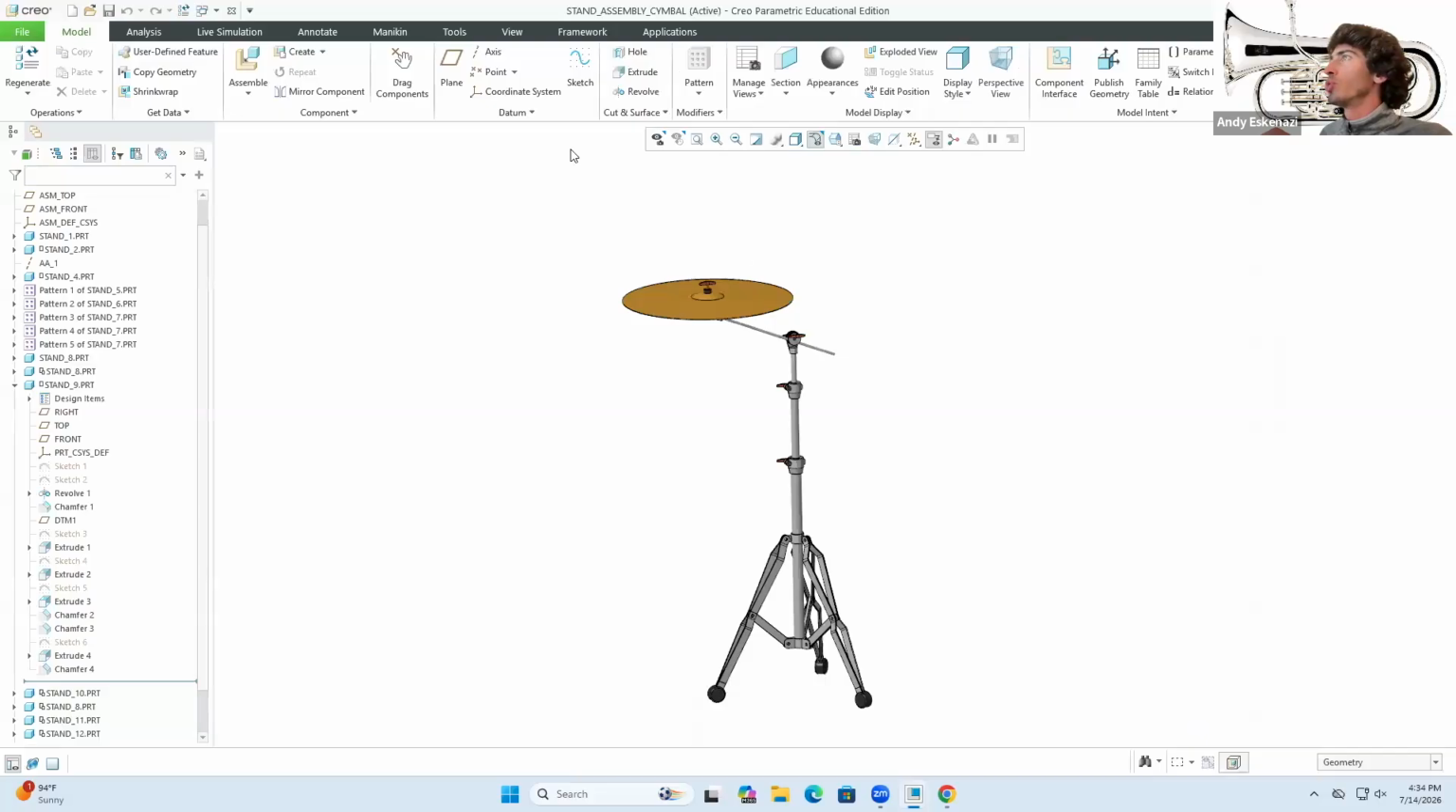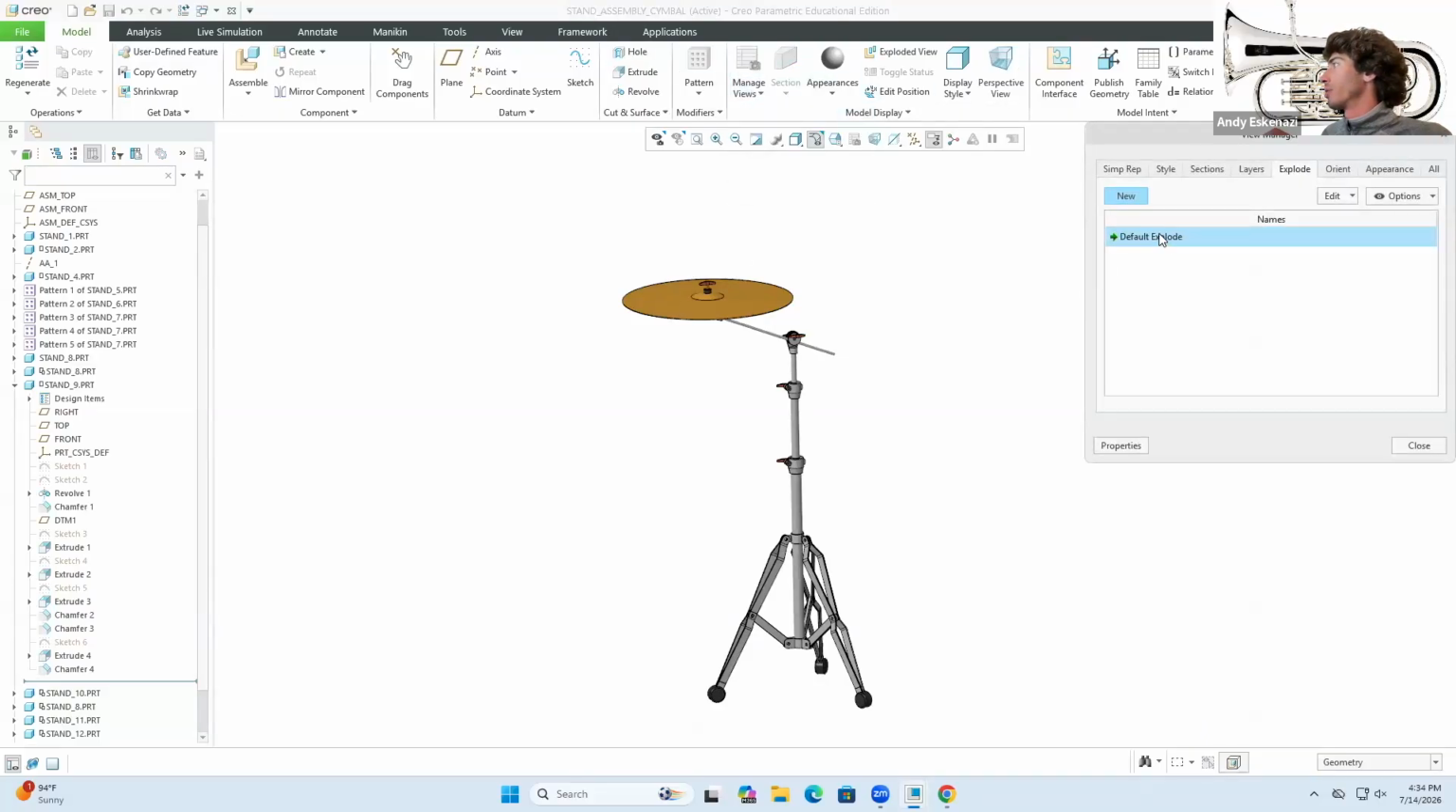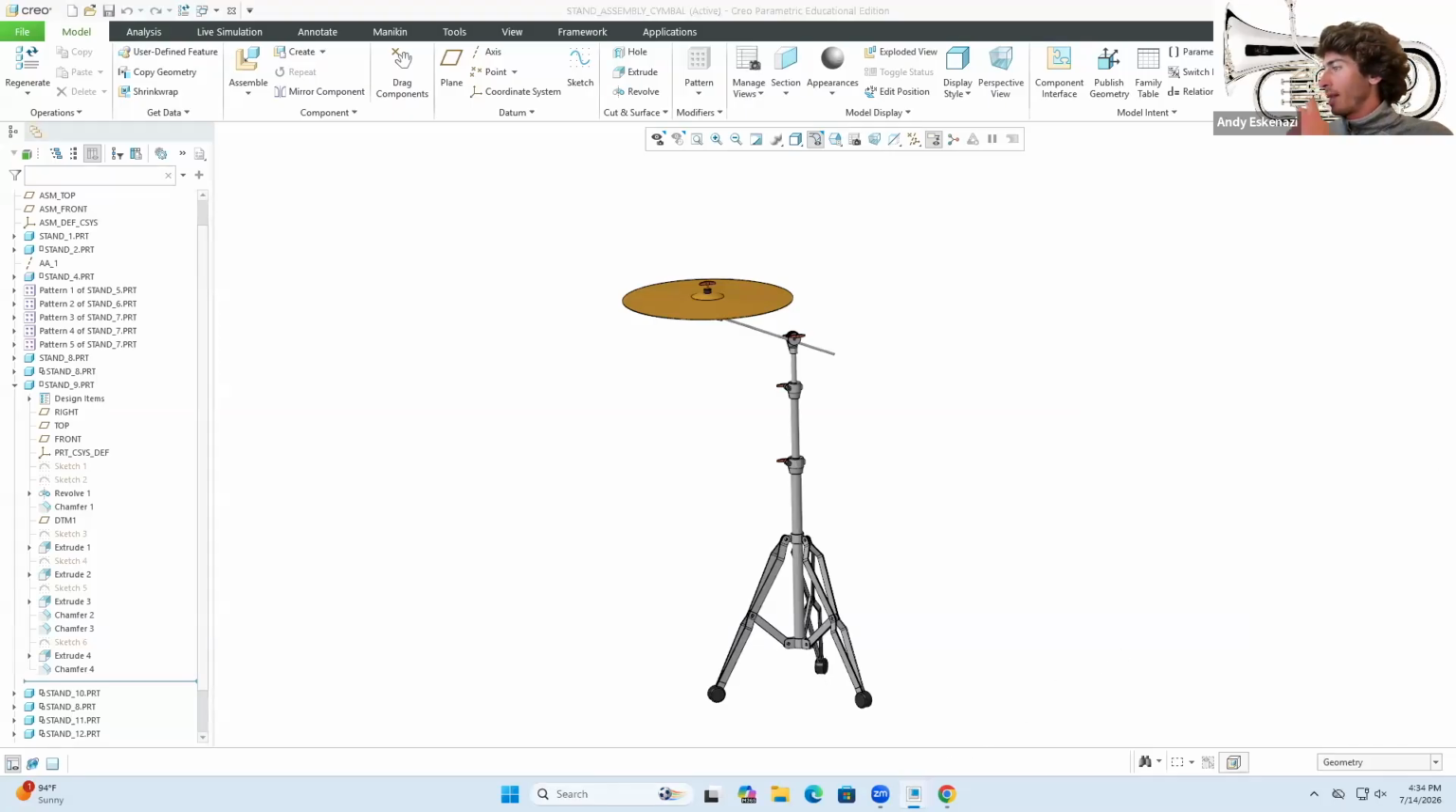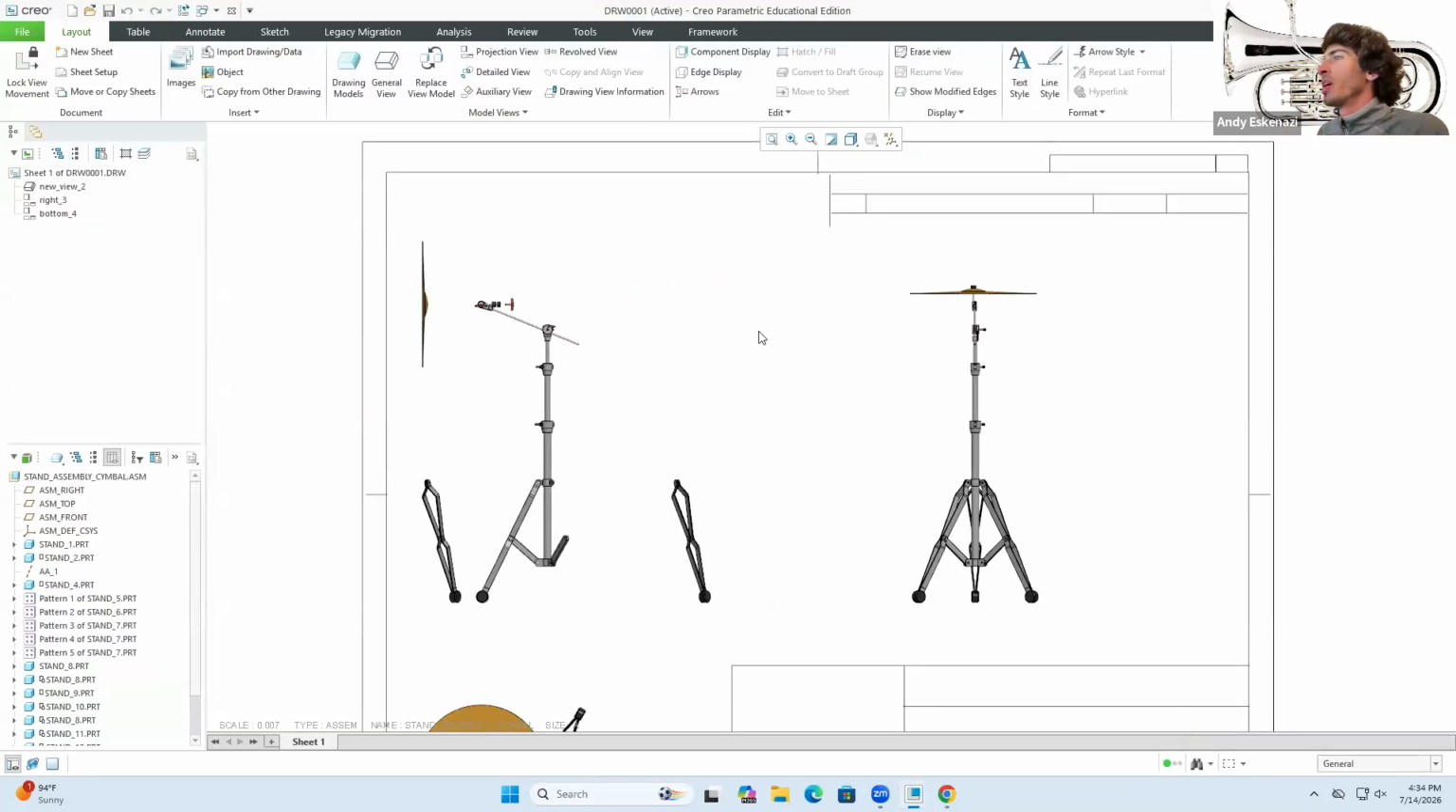I am not sure whether it remembers. Let me go here to manage view manager. All right. So we may need to actually redo the exploded view because it appears that it has been lost. So I'll be working on that in just a moment. I'm gonna come back to that. But let me just show you first here the drawing.